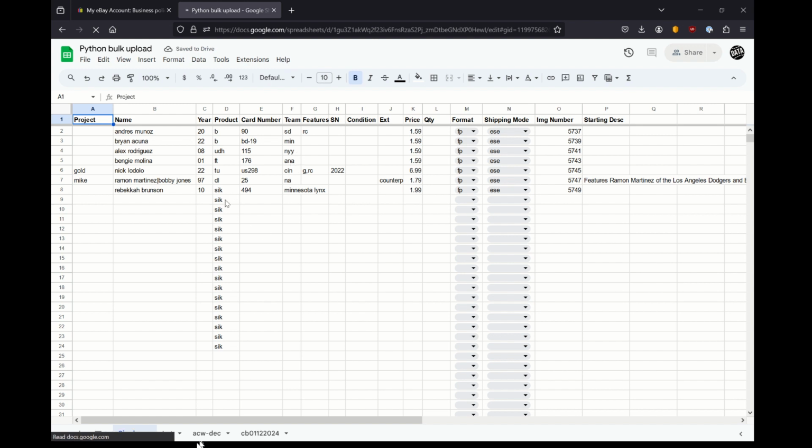You can see this is even the same example that I used in that video, so it would be helpful to pop over and watch that. But these options for me, format and shipping mode, equate to those business policies.